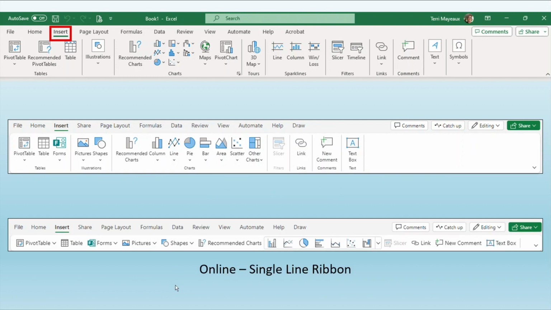When we look at the single line ribbon, and that again is an online version of Excel, the entire ribbon is just spread out more, so in some ways it's easier to tell what the buttons are, but we may end up with fewer buttons. So let's look. It has pivot table, which matches the tables, as does table, so that works, and then it also has the Forms button that the desktop version doesn't have.